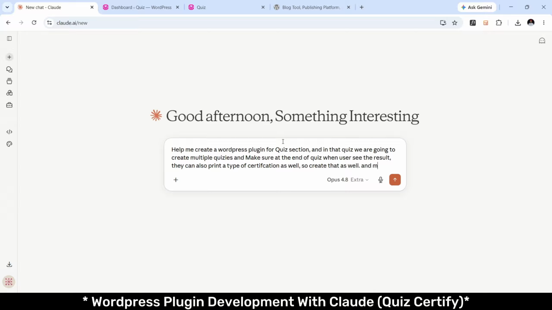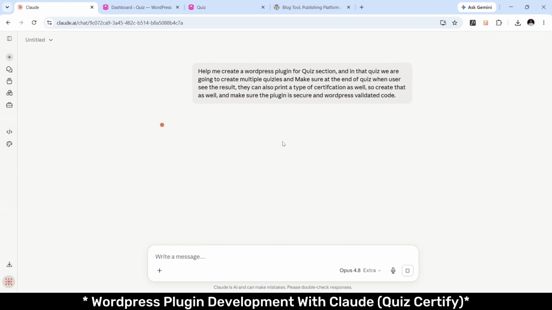And make sure the plugin is secure and valid WordPress validated code. Okay, and I think that's it. We will alter according to the result that we get. Let's hit enter and just wait for the result.